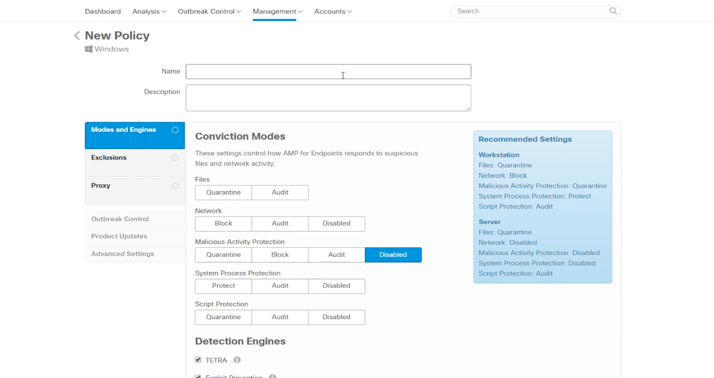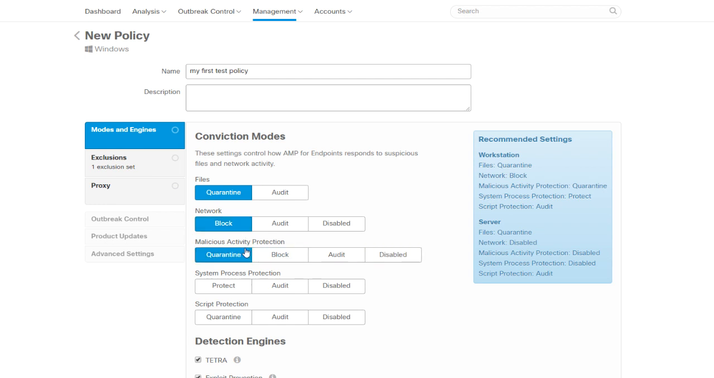The Modes and Engines section displays the engines available for Windows. These are Files, which is the main SHA engine and core functionality of AMP. Network, the device flow correlation engine that monitors the connections. Malicious Activity Protection Engine protects the endpoint from ransomware attacks. System Process Protection is the engine that protects critical Windows system processes from being compromised through memory injection attacks. Script Protection provides visibility into script-based attacks.